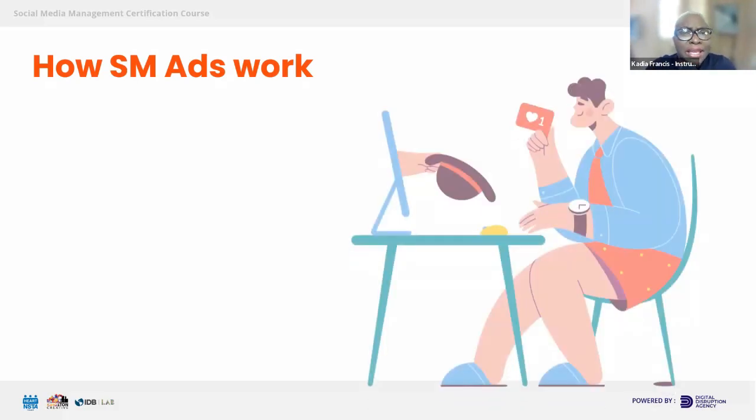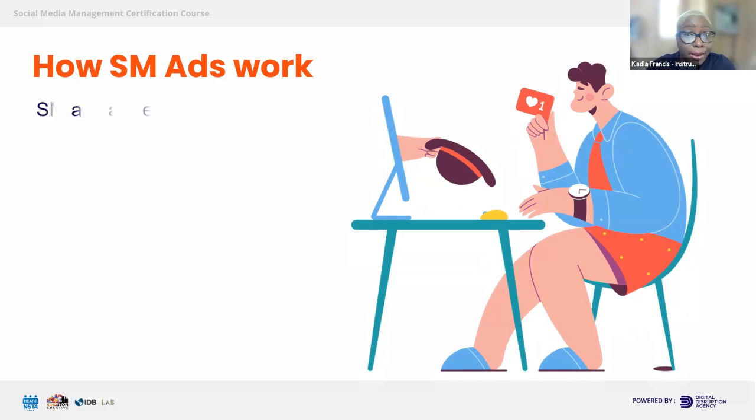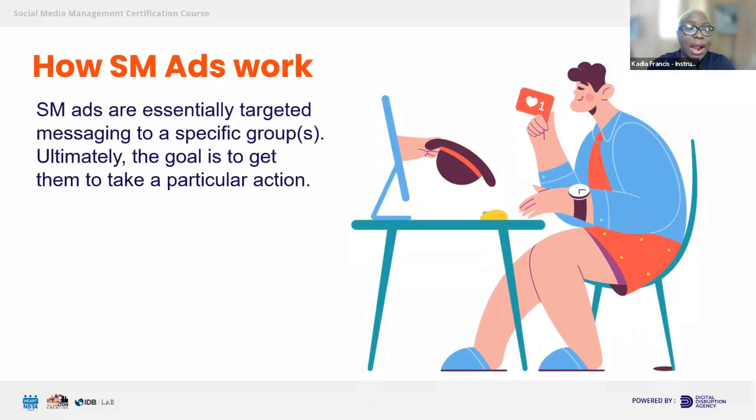So how do social media ads actually work? Basically, it's targeted messaging to a specific group or groups of people, and the goal is to get them to take a particular action. In fact, in general, social media marketing is targeted messaging, right? Using content to target a certain group of people, to attract them, to get their interest, and then to convert them. Converting them means you're getting them to take a particular action.